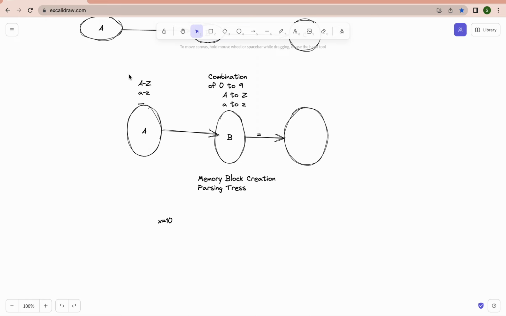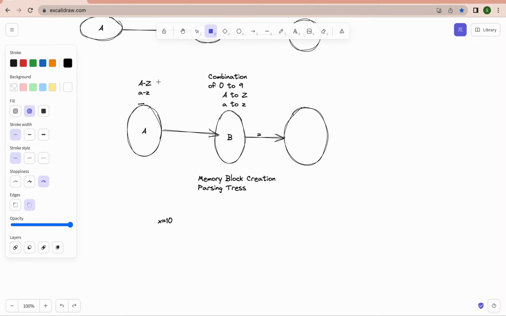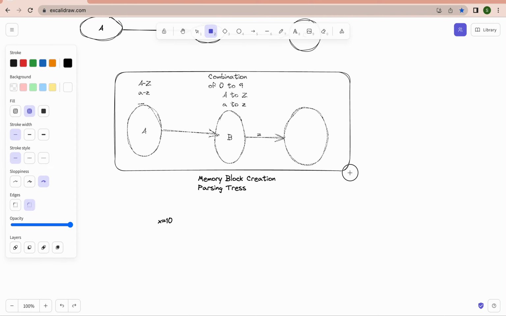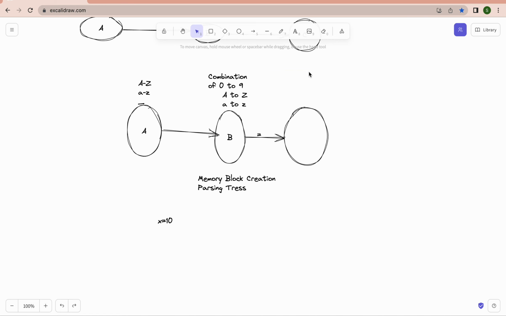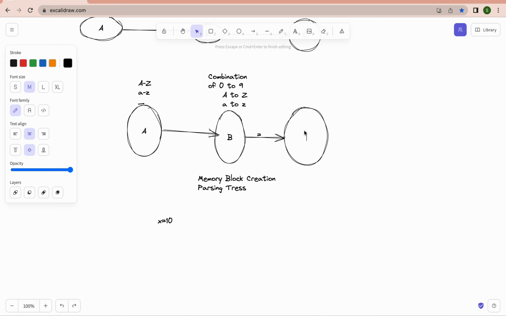Now I have already made this diagram, which you can visualize at a high level. This is to create the memory block in the RAM. Whenever I'm writing x equal to 10, now look here. This is my state A. I have three states available: state A, B and C.